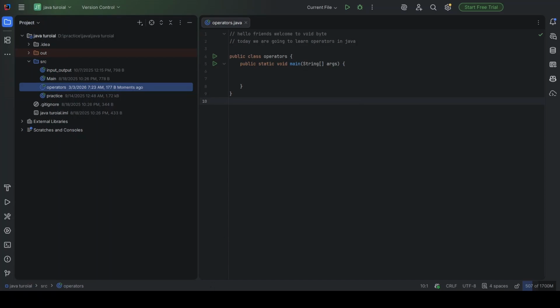Today we are going to learn about operators in Java. Today we cover only one part of it, one type of it, and in other videos we will cover the other types of operators. Now, what are operators basically?